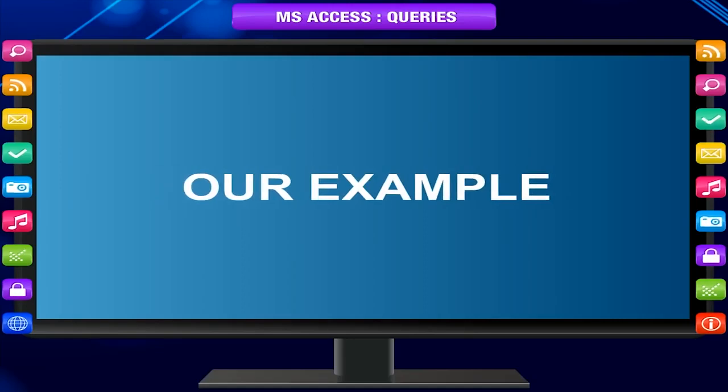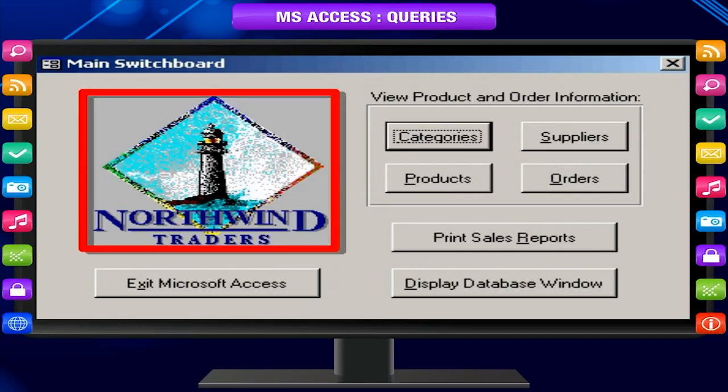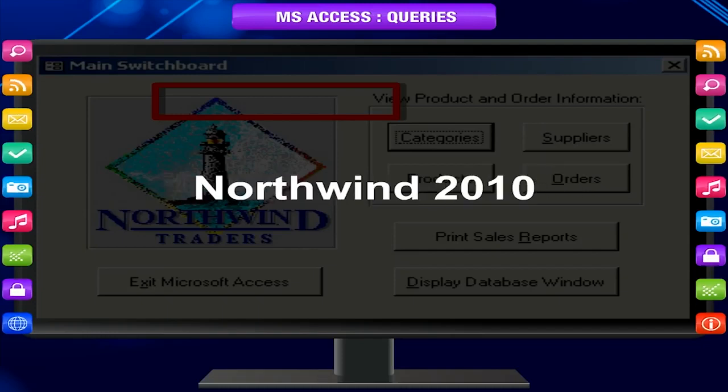Our examples in this book use a database that was created by using the Northwind database template. This may also be called Northwind 2010 sample.